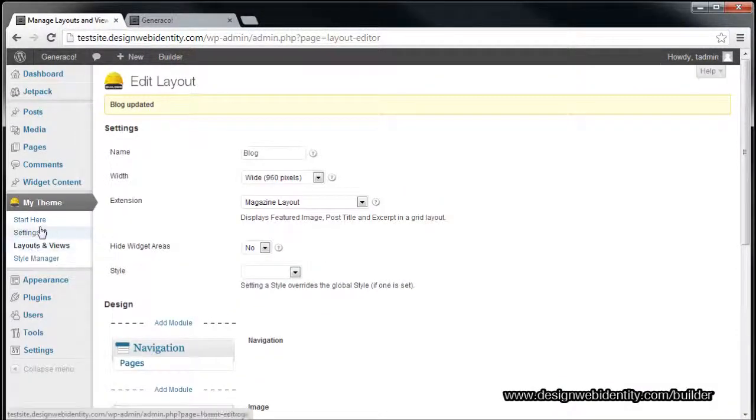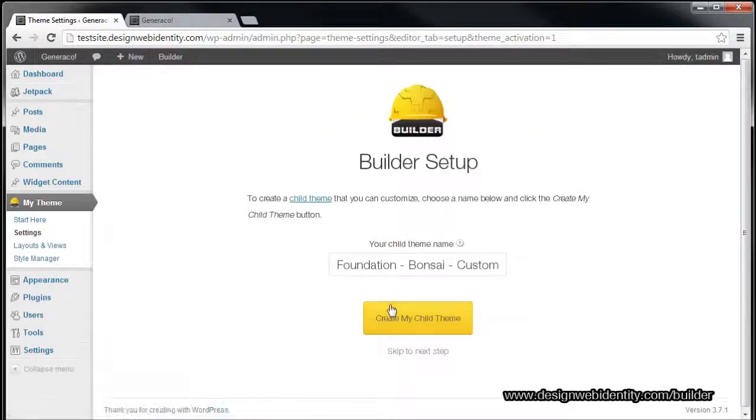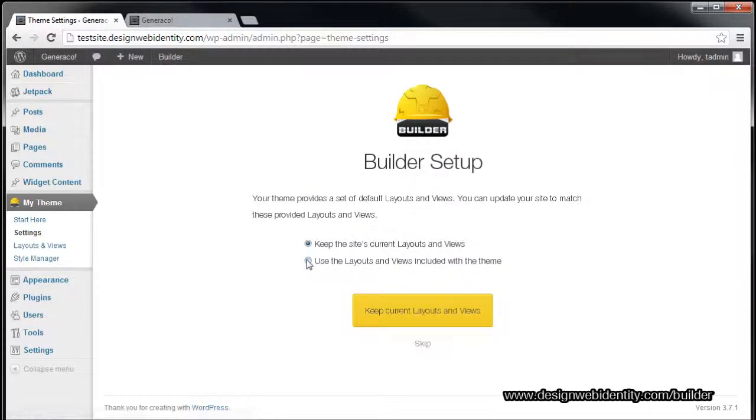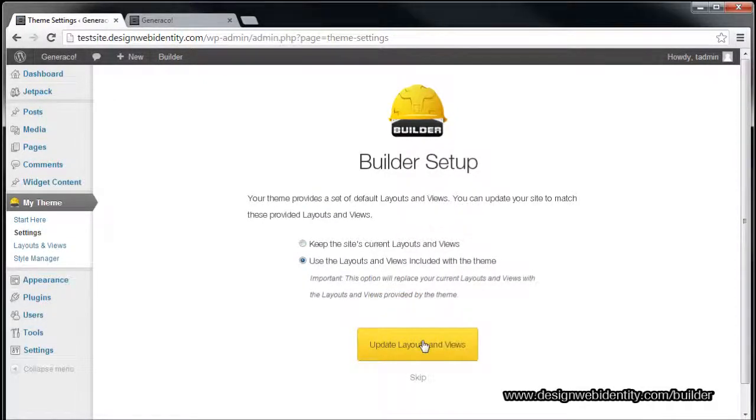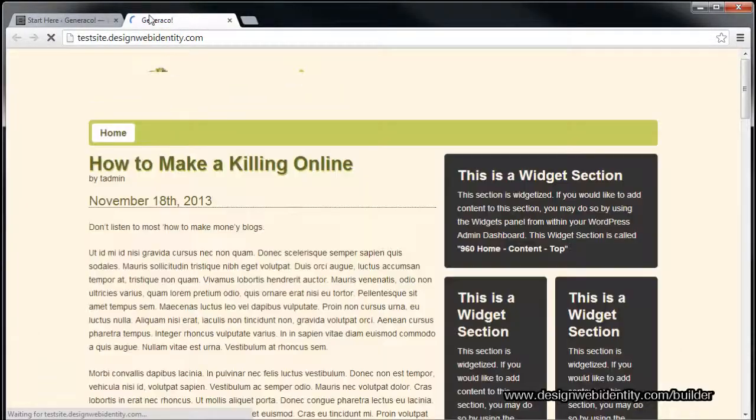So we'll have a look at one more. We'll head into themes again. And this time I'm going to try the bonsai theme, which is a bit different from the other ones we've been looking at so far. Same as before, we're just going to create a child theme. Use the current layout. I'm going to use a new layout from the theme. Okay. And we're going to refresh and see what the theme has given us.